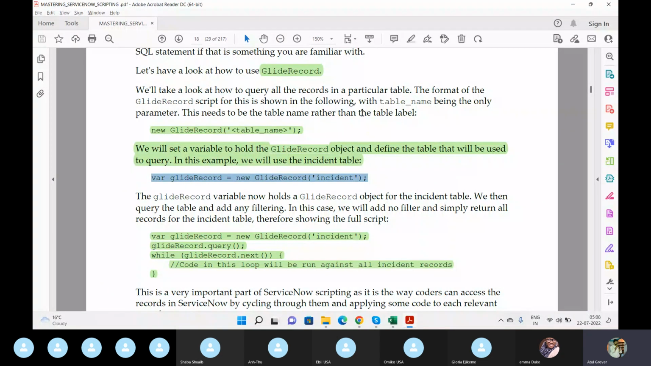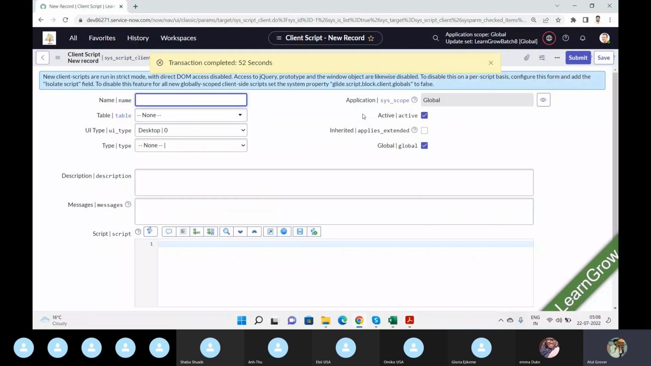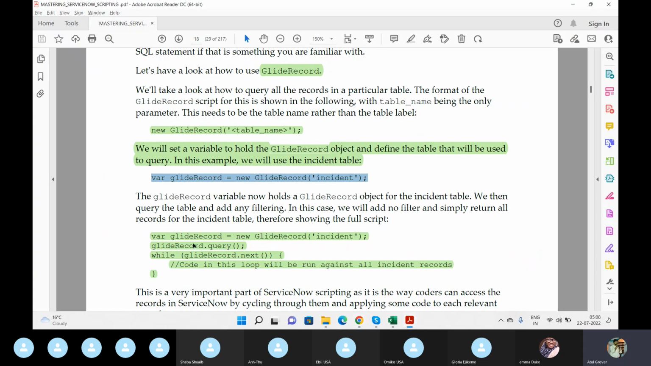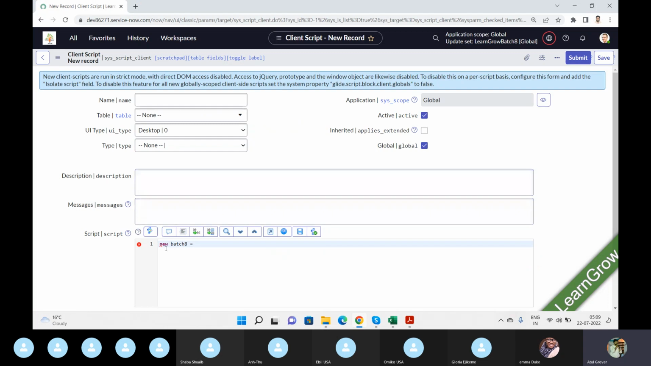Now the main point here is that we should know how to get a query, how to run a query, how the for loop and while loop work. I'm sure that you guys read about these things after yesterday's call. Okay, so now let me come here. New, what should be the variable name? Let's say batch 8 is equal to, syntax is new glide record. Sorry, it's var, not the new. It's a variable.